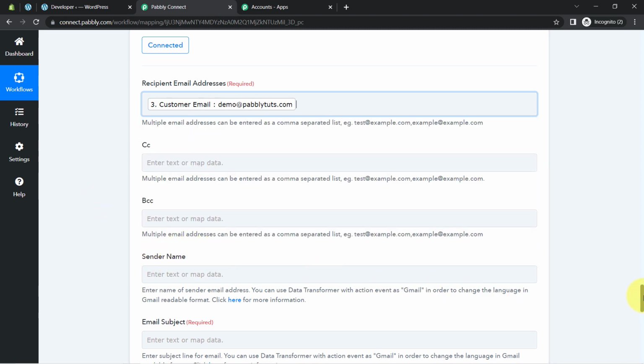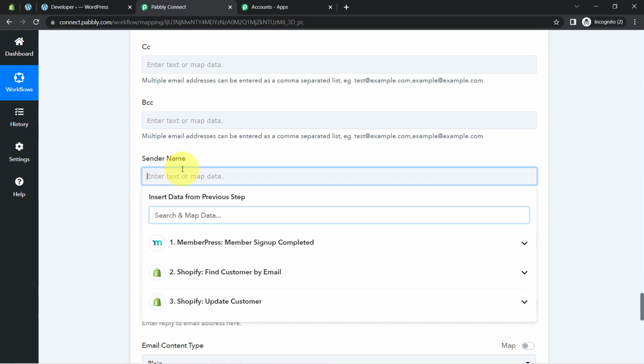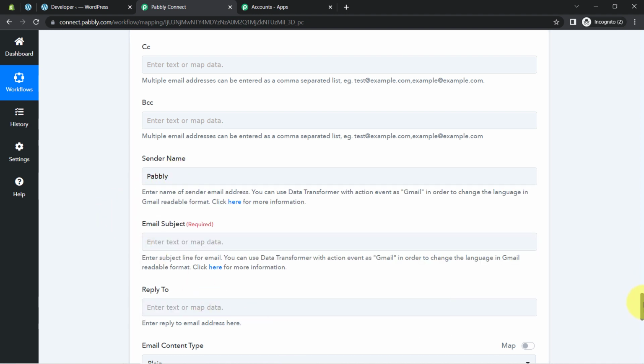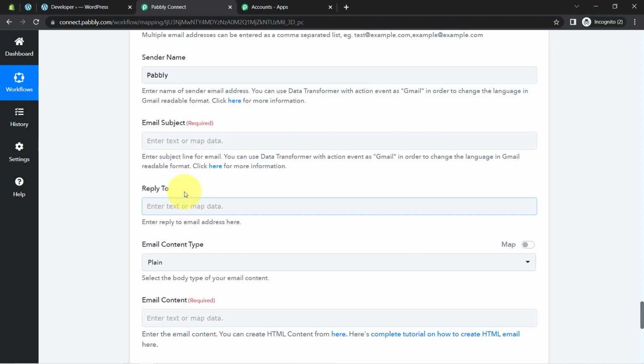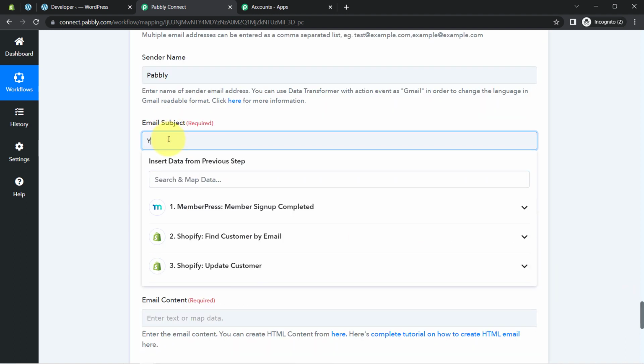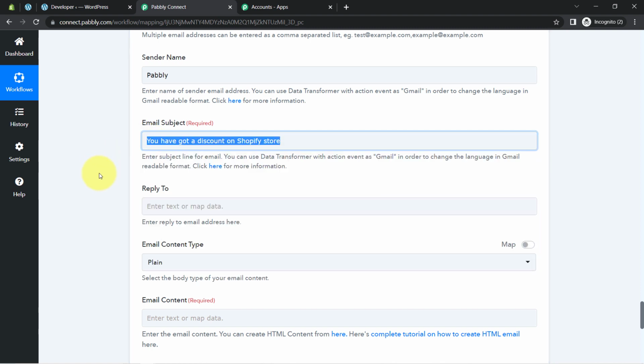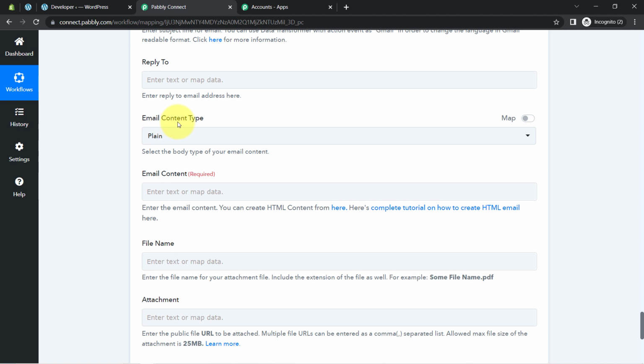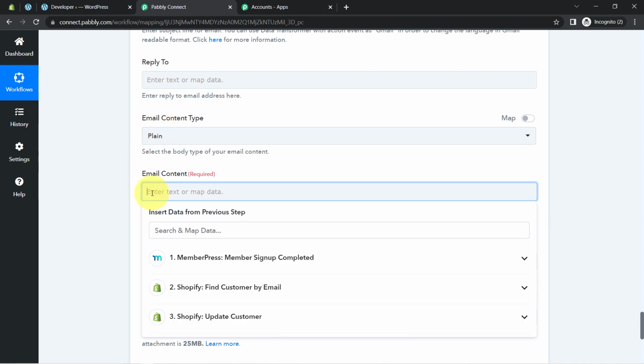And now it is asking for the sender name, so I will write something like Pabbly. And further it is asking for the email subject line, the reply to, and other things. So how about I write something like you have got a discount on your Shopify store. And let me correct the spelling as well first, and I'm going to copy the same content. Reply to will be blank, email content type will be plain, and finally the email content, basically what email you would like to send to the person.